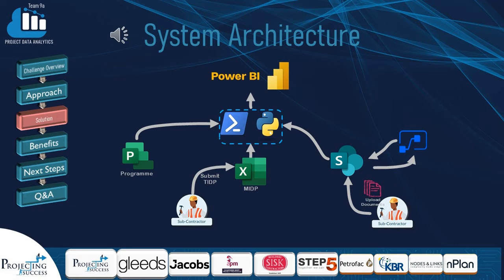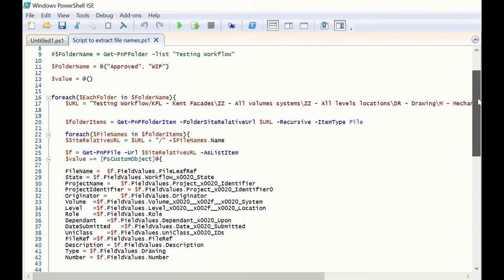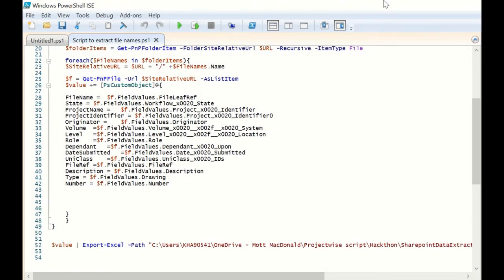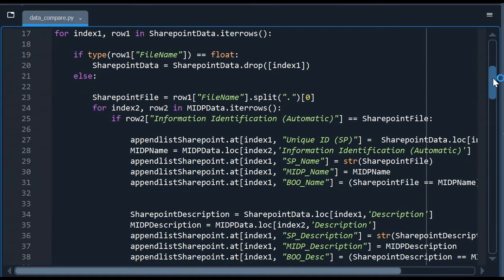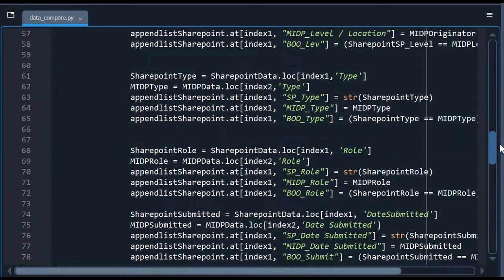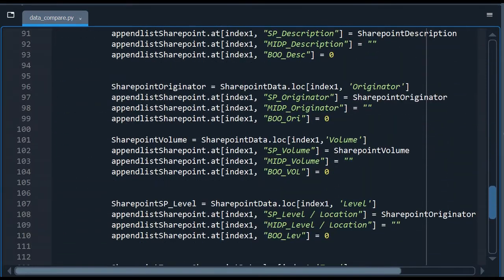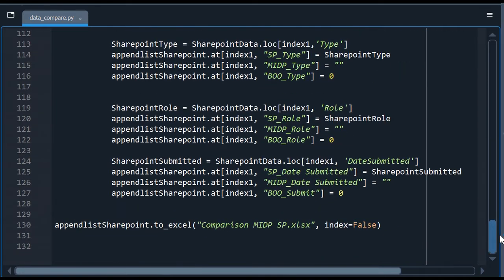Once the file gets uploaded to SharePoint with its metadata, we run a PowerShell script via schedule to extract all the information from SharePoint into an Excel file. Once the PowerShell script finishes running, it triggers a Python script via schedule to compare the MIDP with the data from the SharePoint site. The Python script also combines the dates from the program, and all this information is fed into a Power BI dashboard. This allows project managers to easily analyze anomalies and ensure compliance to ISO 19650.